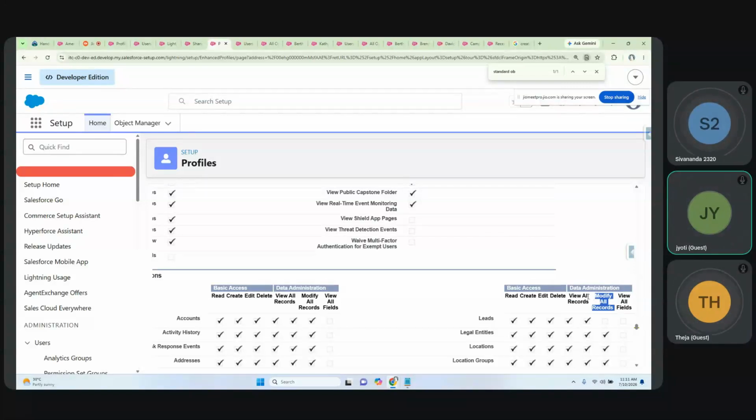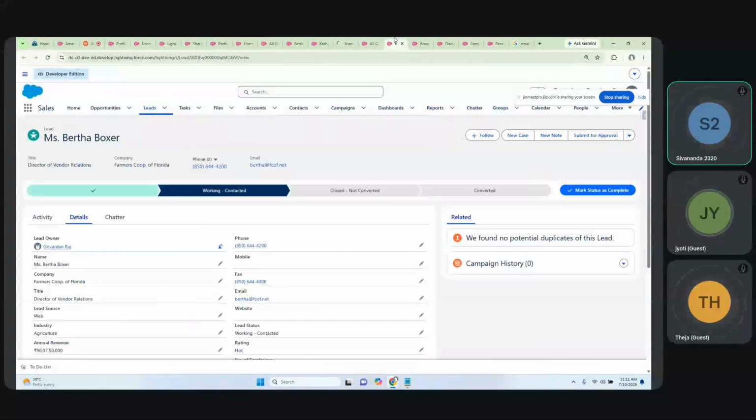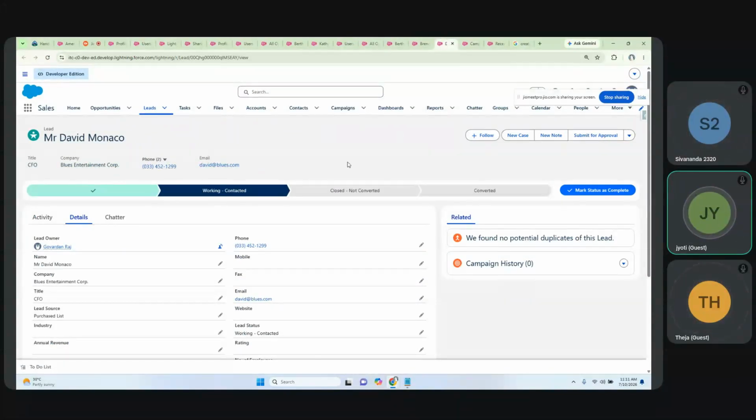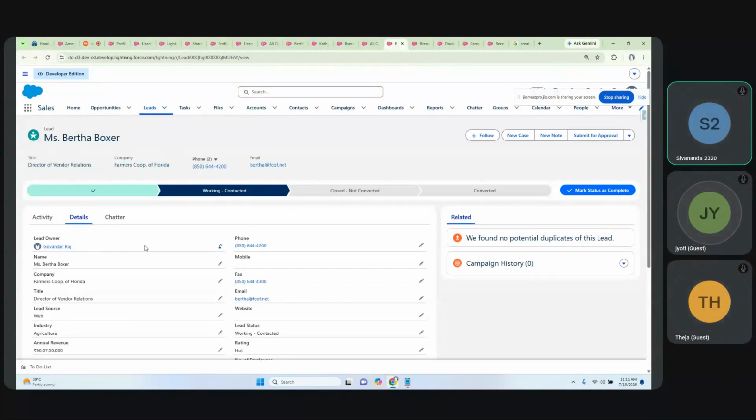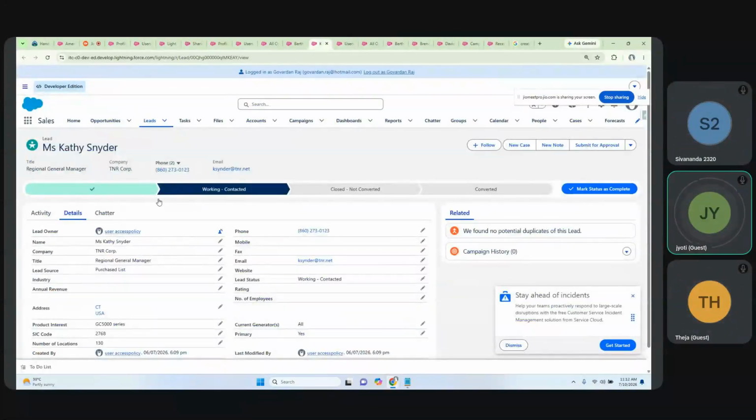Clear? Okay. So that means if I log in as this profile user, he will be able to see the records. Now he is able to see the records, but he will also be able to edit the records where he is not the owner of. That means he can also edit the lead records where this guy is not the owner. Clear? For example, if I give the modify all, he will be able to edit the record where the user access policy user is the owner.